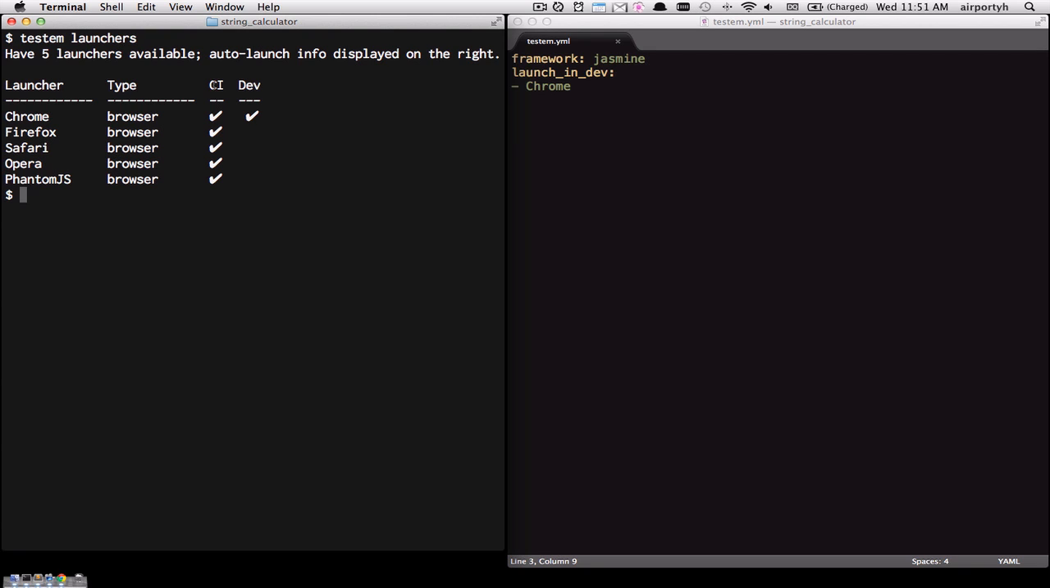Now, there are also these extra columns on the right, one for CI and one for dev. These check marks specify whether this particular launcher will be automatically launched in that mode. So this is saying all 5 of these browsers will automatically launch in CI mode. That's because in CI mode, the default behavior is to launch all available browsers, because in CI you usually want to exhaustively test all the different combinations and all the different environments.